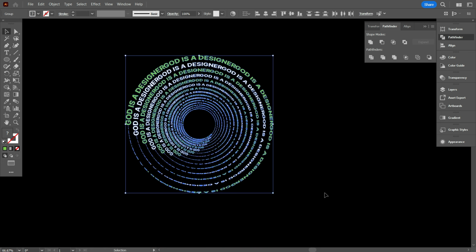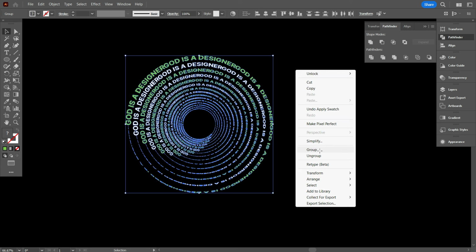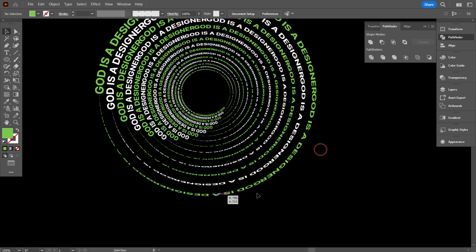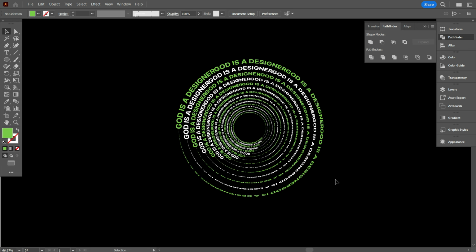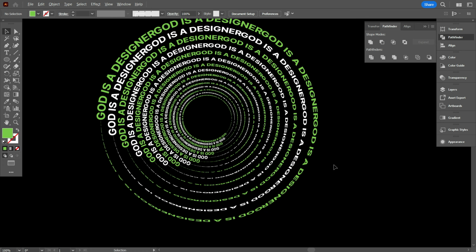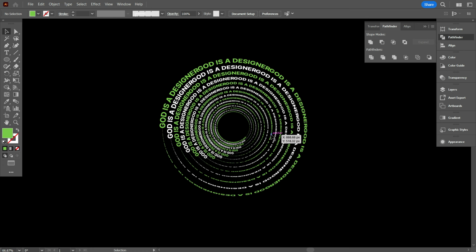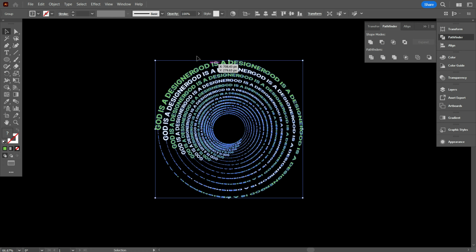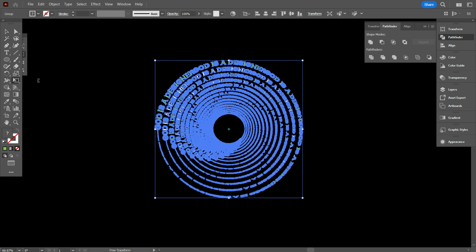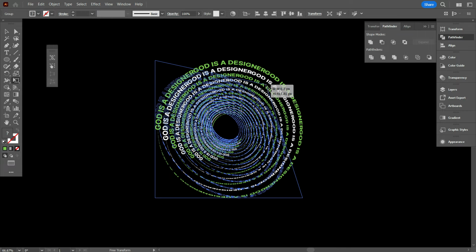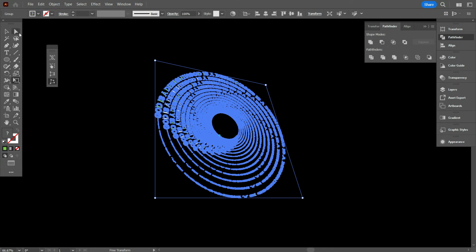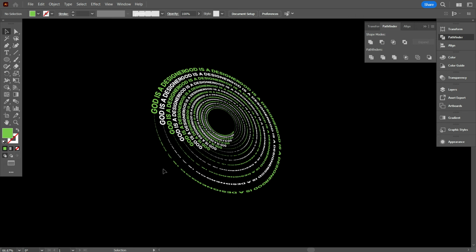Now select the design, and make it a group. Again select the design. Take Free Transform tool. Take Free Distort, and distort it like that. Okay, that's good.